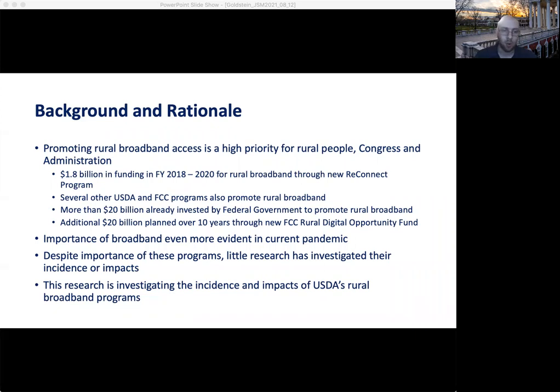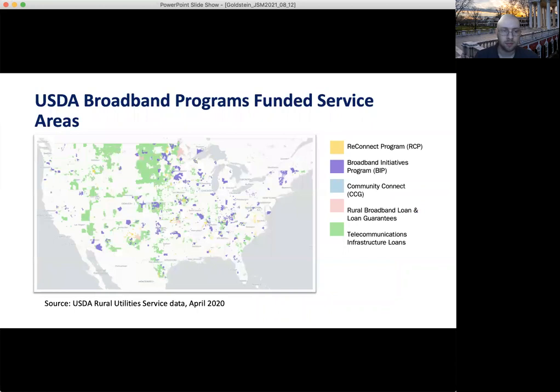But despite the importance of these programs, little research has investigated their impacts or their incidence. And so this research is aimed at investigating these impacts, specifically for the USDA's rural broadband programs. This slide shows the funded service areas across multiple USDA broadband programs, including the Reconnect program, Broadband Initiatives Program, or BIP, Community Connect, Rural Broadband Loan and Loan Guarantees, and Telecommunications Infrastructure Loans. The initial focus of our research is on the impact of the Broadband Initiatives Program.